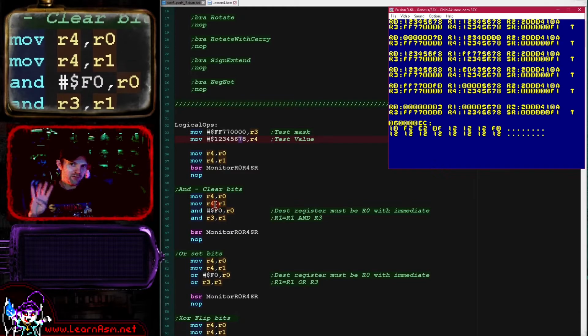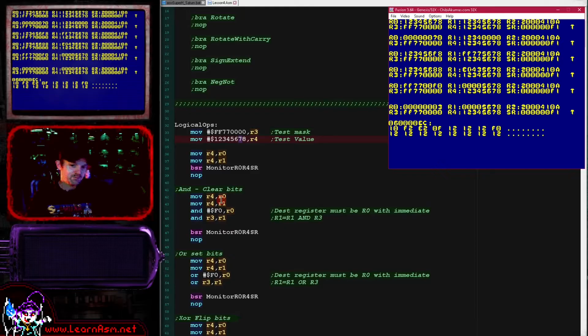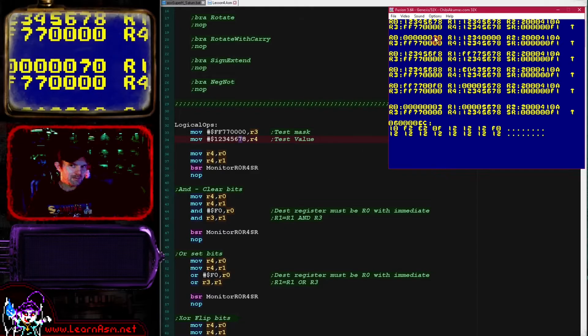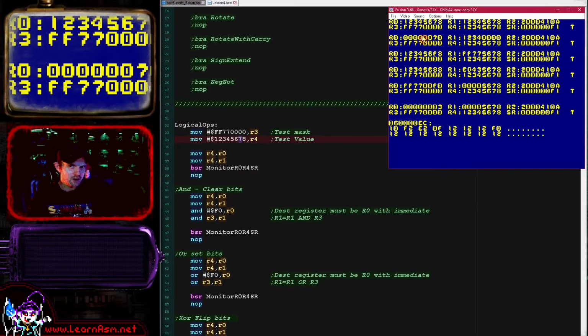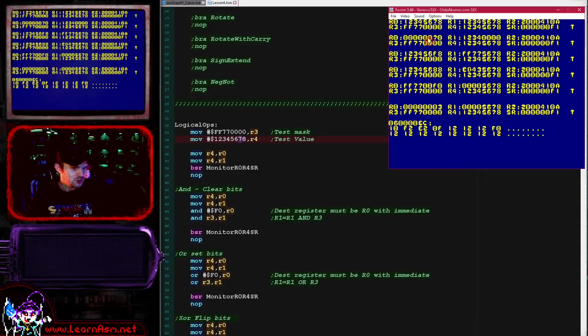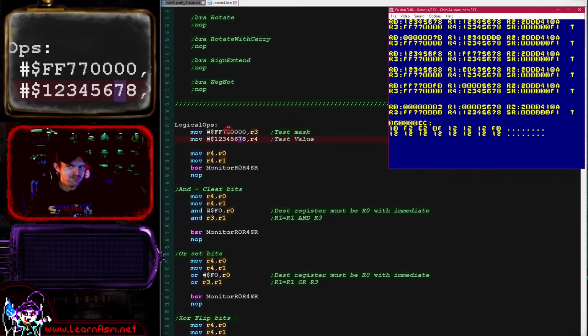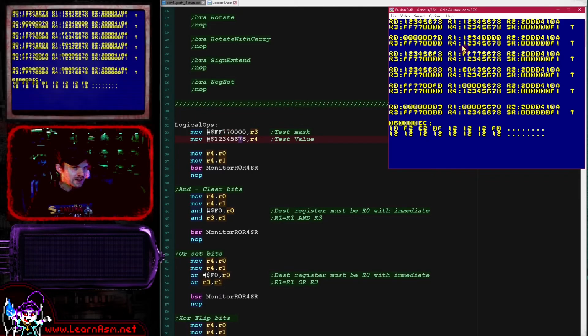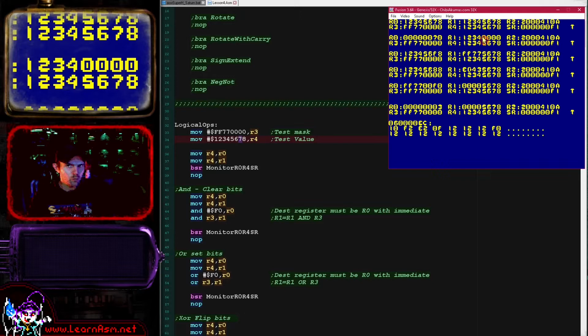That's a nibble with 4 bit 1s in it. So that is why that part there has been retained, but all the other parts have been cleared by that AND operation. Now, the second one we did is we took 1, 2, 3, 4, 5, 6, 7, 8, and we ANDed with FF770000. Now, that has resulted in the value 1, 2, 3, 4, 0, 0, 0, 0.